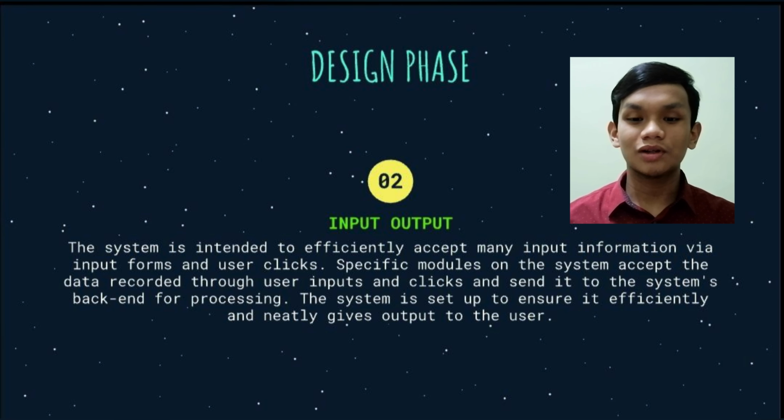About our input and output, the system is intended to efficiently accept many kinds of input information via input forms and user clicks. Specific modules on the system accept the data recorded through user inputs and clicks and send it to the system backend for processing. The system is set up to ensure it efficiently and neatly gives output to the user.